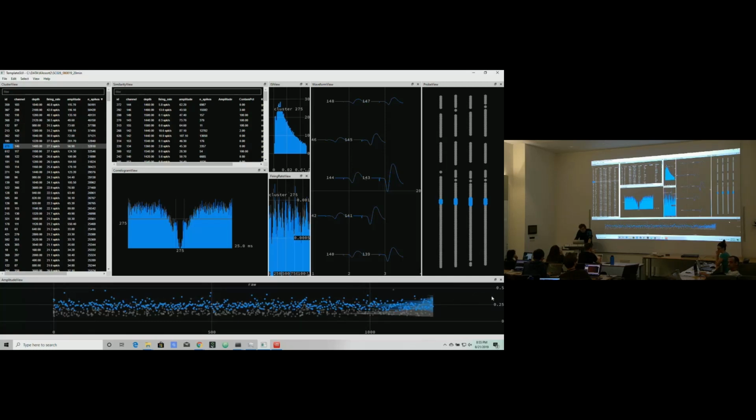200 what? Oh, yeah, I see. Sorry, 200 microvolts, 0.25 millivolts. And if you hit 8 again, it shows you the amplitude factor that we use on the template for those spike types.